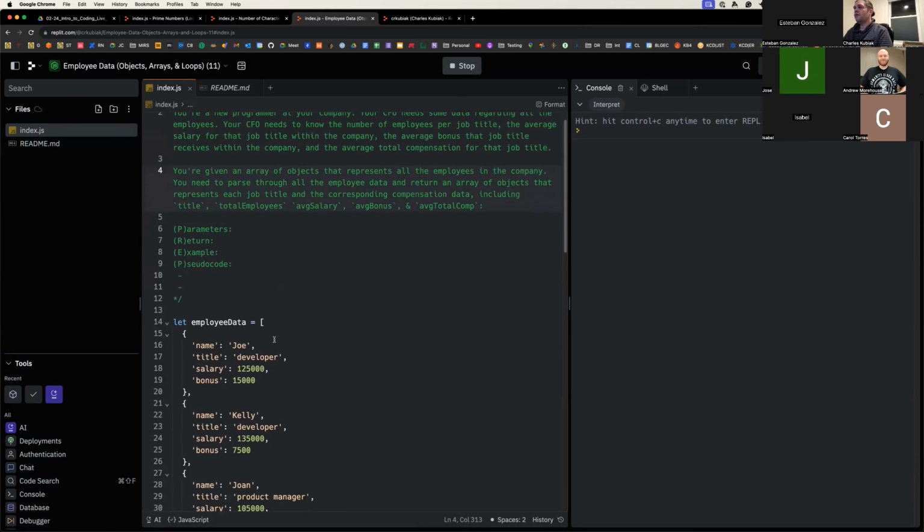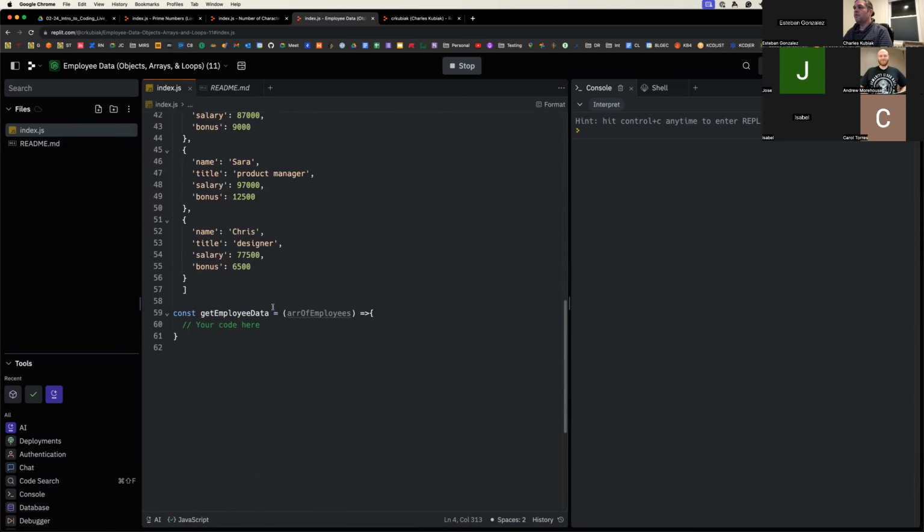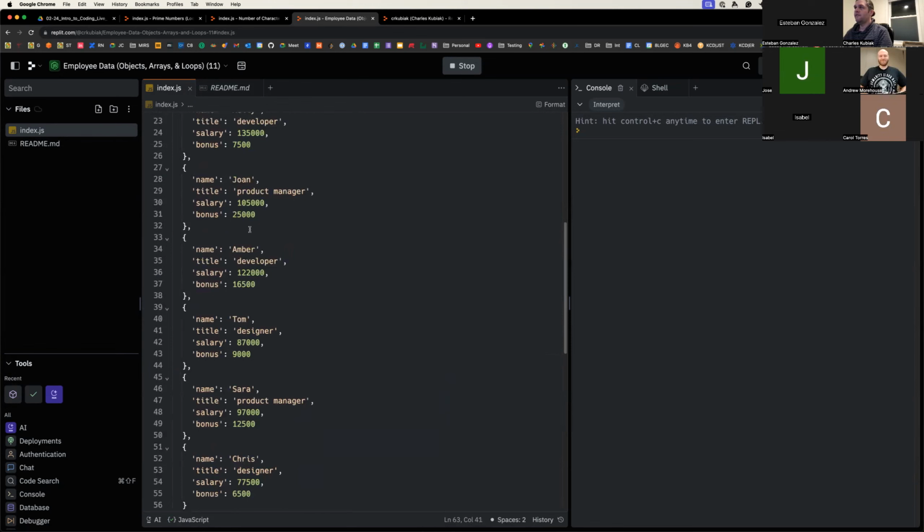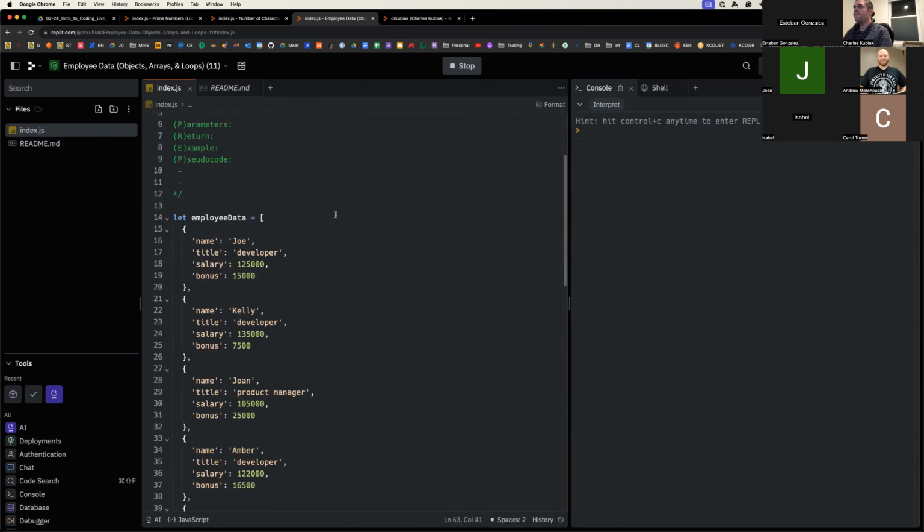All right, so here's our employee data, and we've got an array of employees. Just because we're going to be using the array of employees a lot, I am going to change this to just employees to make it easier to read, because we're going to be accessing this quite a bit. All right, and so we're going to console.log getEmployeeData, and then we're going to feed in employeeData, which is the name of this array.